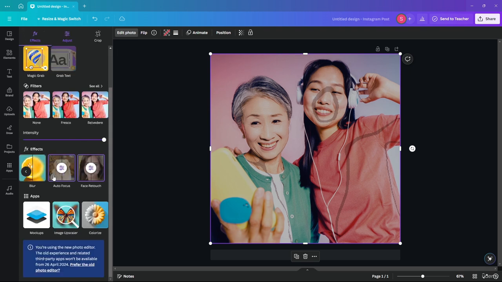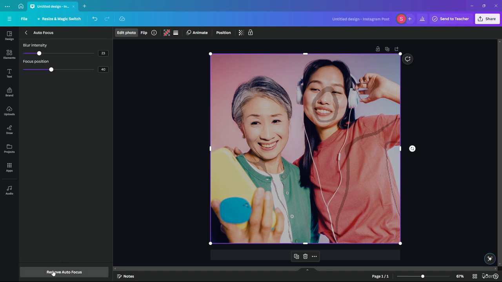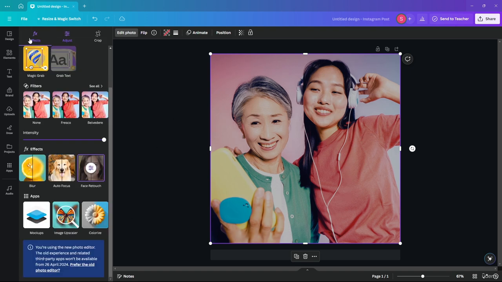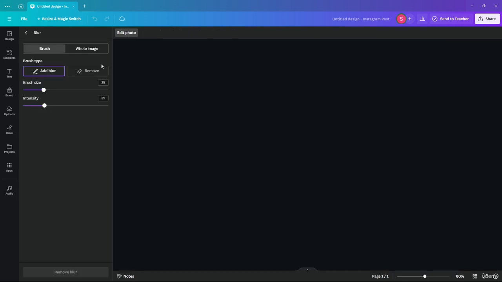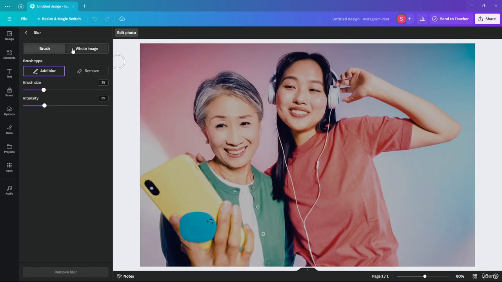Now I'm just going to go back, but as you can see, there's some lines that you can see over here, which does not look good. So I'm just going to go ahead and remove the autofocus. Then you have normal blur over here. So with the normal blur, you will have a brush, so you can manually add the blur in now, as you can see over here. I can go ahead, add a blur to however I want. I can adjust the brush size, as you can see, and the intensity as well.